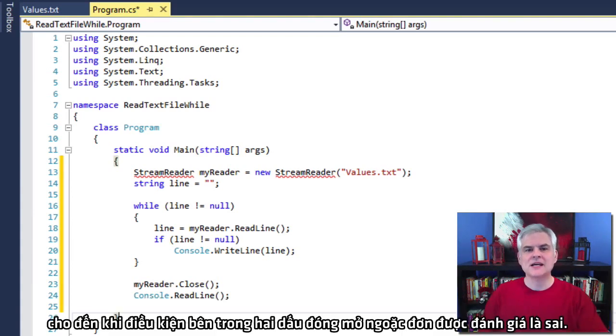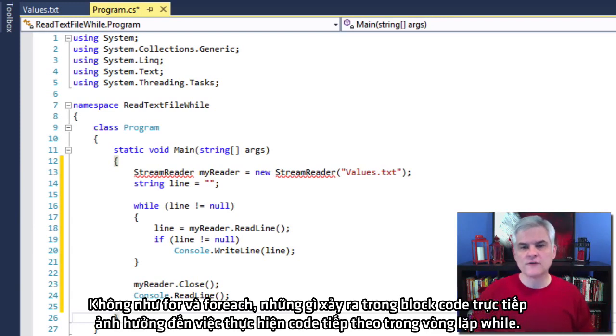All right? So the while iteration statement will continue to execute that block of code until the statement inside of its open and close parentheses evaluates to false. Unlike the for and the for each, what happens inside of the code block directly affects the flow of the code in the while iteration statement.